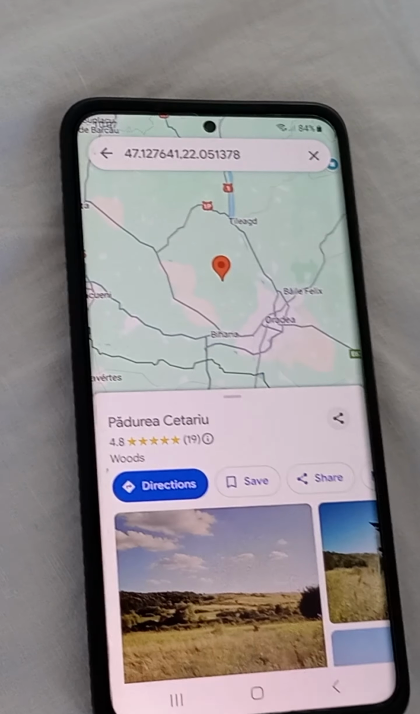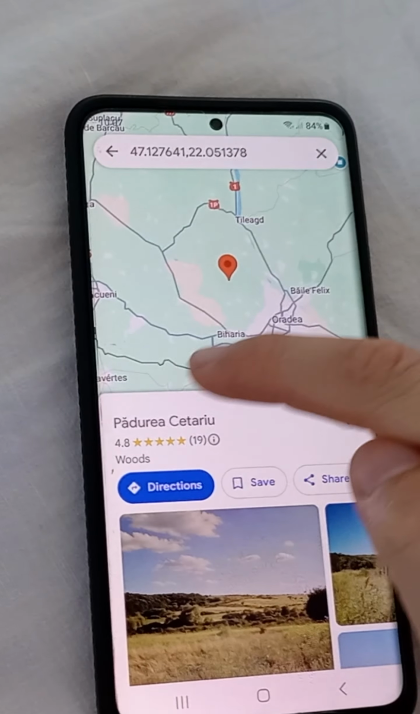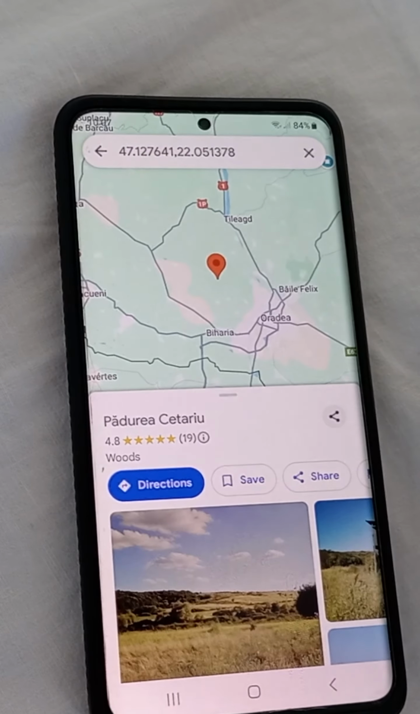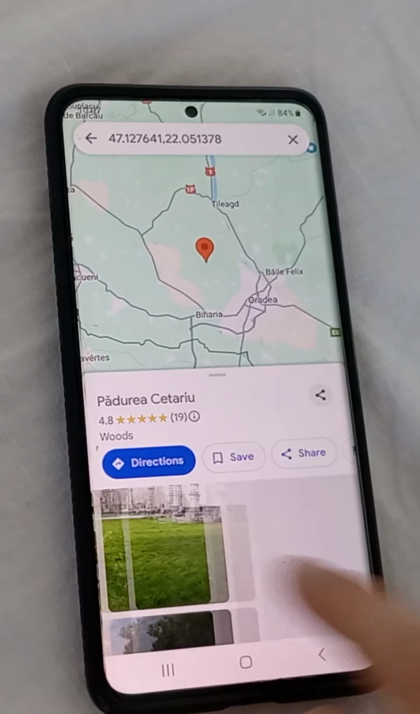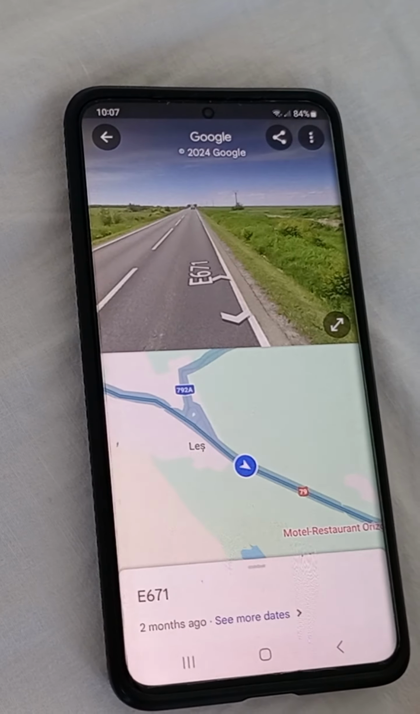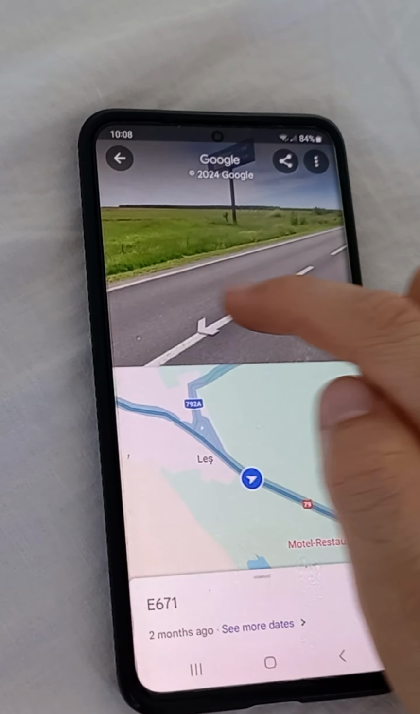On the majority of the roads we have street view, so above this portion there is no street view icon here. These are still images, these cannot be rotated. So that's how to use Street View on an Android phone to see how a certain location looks.